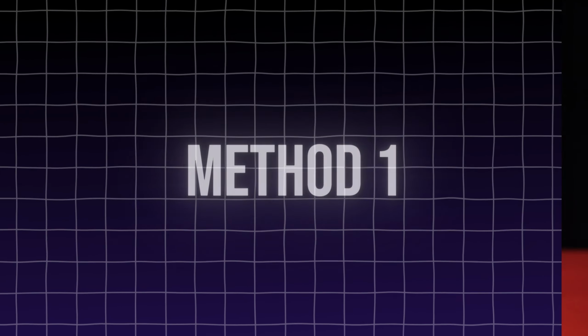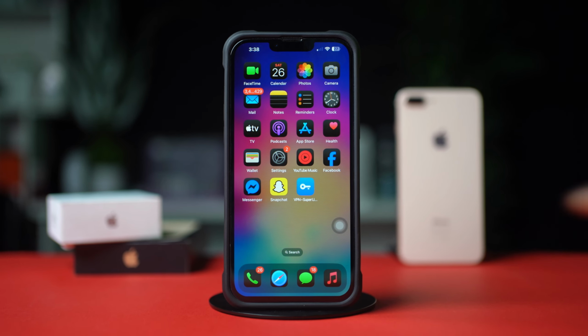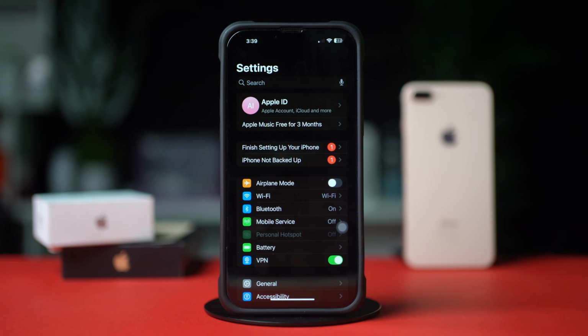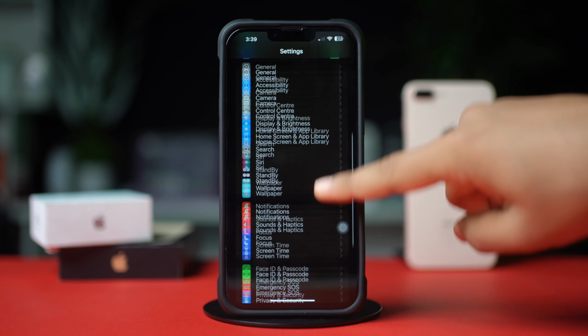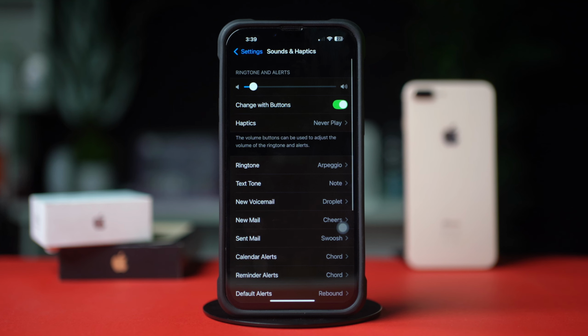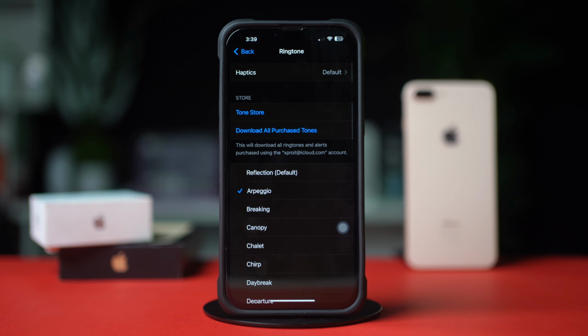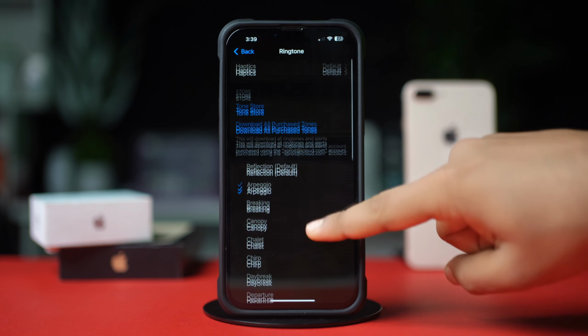Method 1. Change ringtone from iPhone settings. First, open up Settings app. Scroll down a little bit. After that, tap on Sounds and Haptics. Tap Ringtone. Here, you will get a bunch of tones. You can select as a ringtone any one of them.